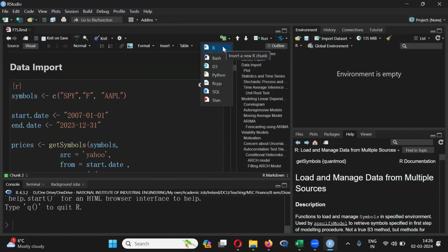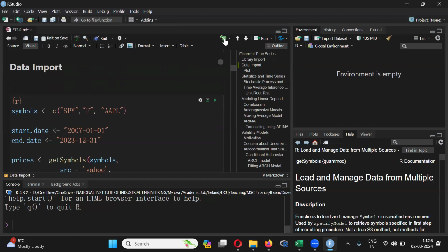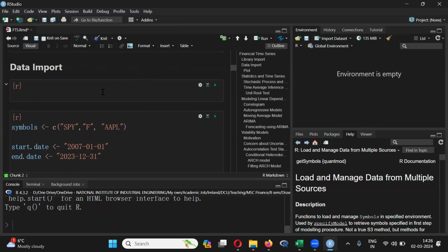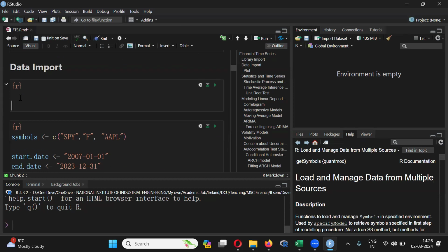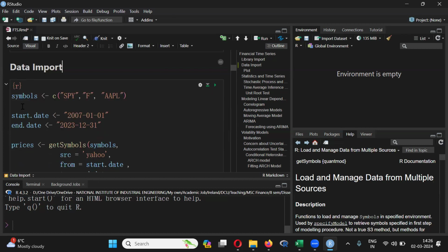Let's say you want to insert a code chunk, you just have to select. Let's say I want to insert a code chunk here. If I go here and click R, see what will happen, a chunk will appear. Are you able to create a chunk? Don't remove this R, let it be here. Whatever you write inside this, R will treat it as a code chunk. Fine? Any doubts, any questions?